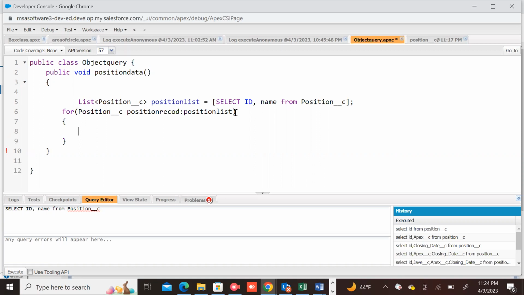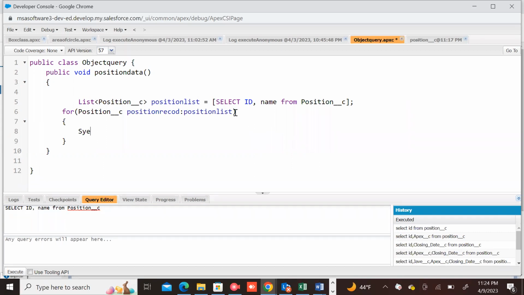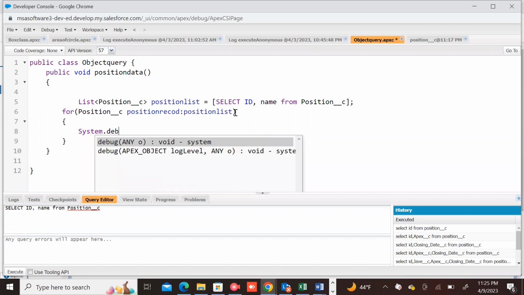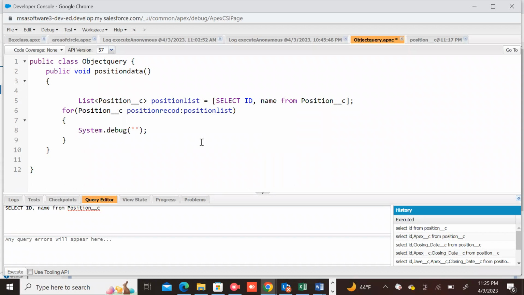Enter. System.debug, so S capital. System dot debug. Choose the first one that's shown. Right, exactly. Now there you can say a position record.